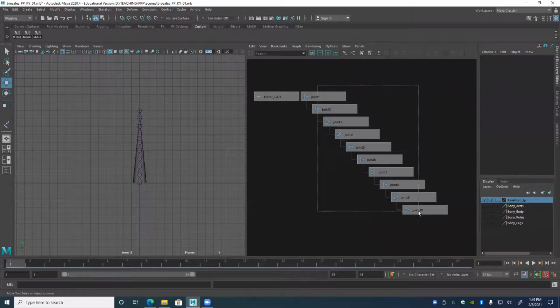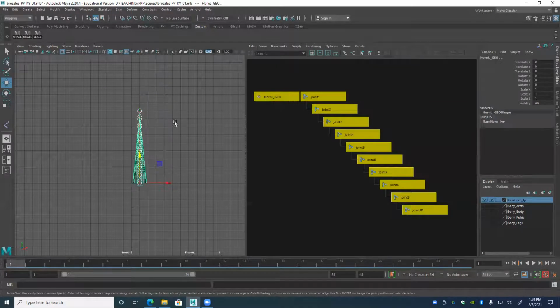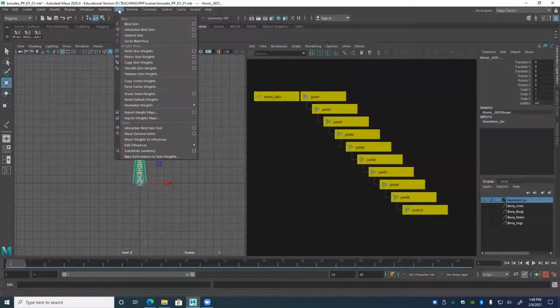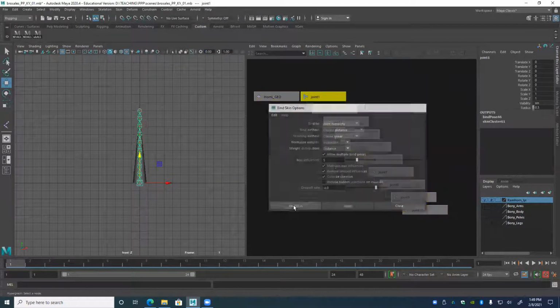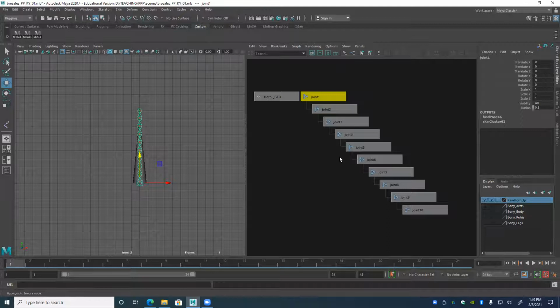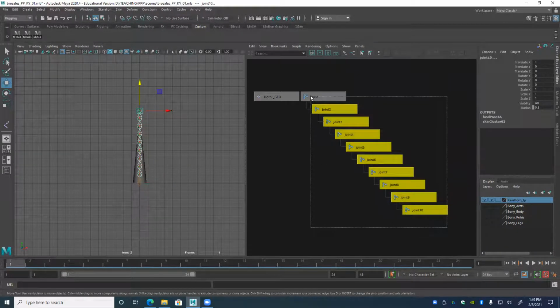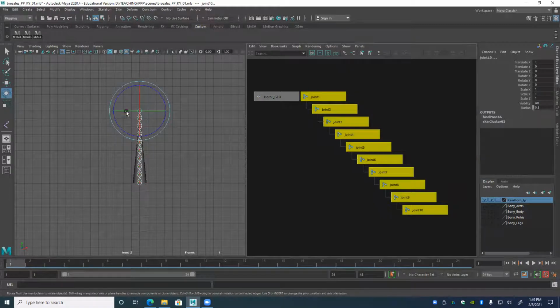So I'm going to select all these joints. I'm going to shift select the horn. And then I'm going to go over to skin, bind skin, and I'm going to use options. And I think I'm just going to leave these as default because we're not going to do a lot with them. I'll just say bind skin. Now, if I take the joints, I'm going to hit E and rotate them.